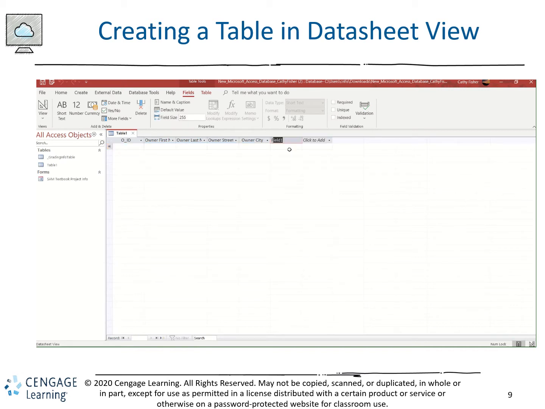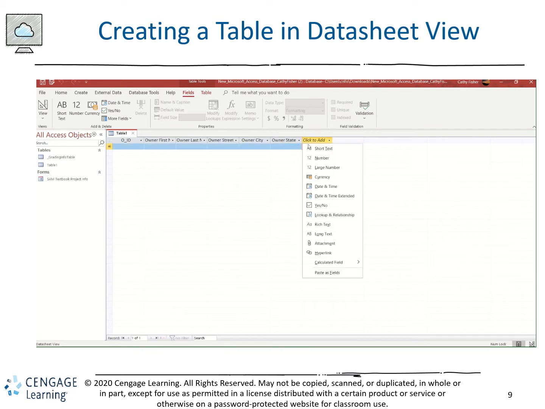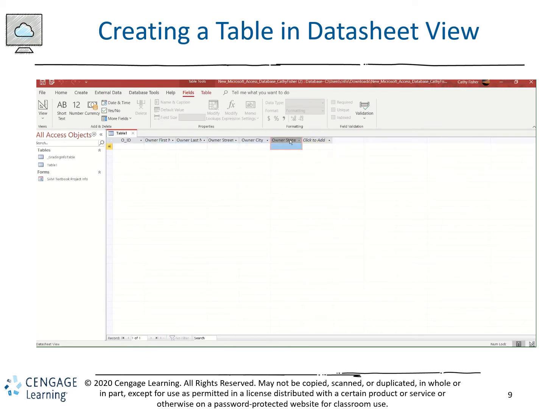Short text. Next one is owner state. And this one needed to be 50 as well. Is that right? Nope, 2. Then owner postal code. And for that one, we want a field size of 9.